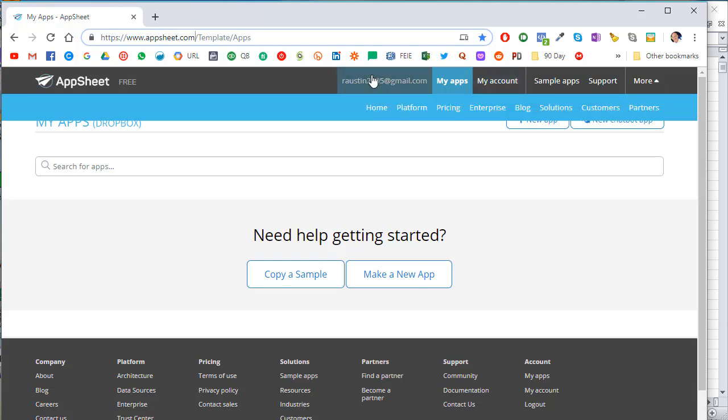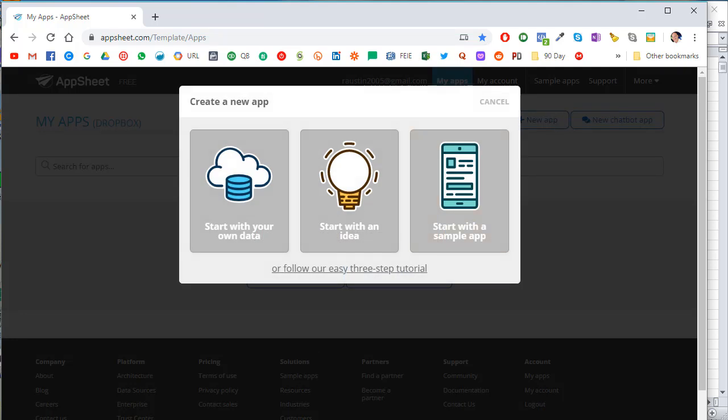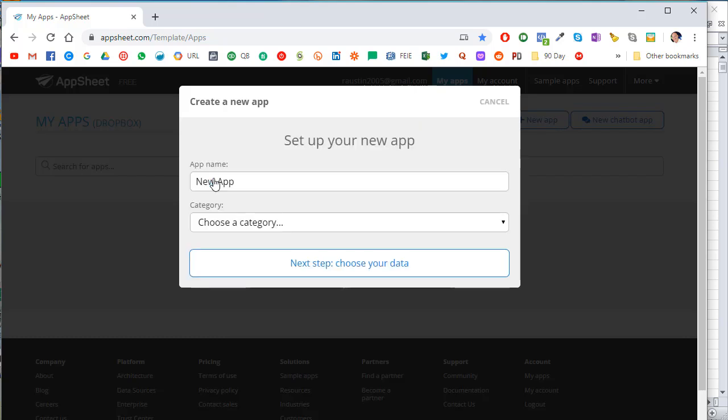So what you'll want to do is log in. We went over it last week, but what you want to do is simply create a new account and connect your Dropbox. Once it's connected, everything is easy. So now you'll see I have no apps. Mine's connected to Dropbox already. Great. So I want to create a brand new app. And I want to start with my own data. Last week we started with the sample app. This week, we're going to start with our own data.